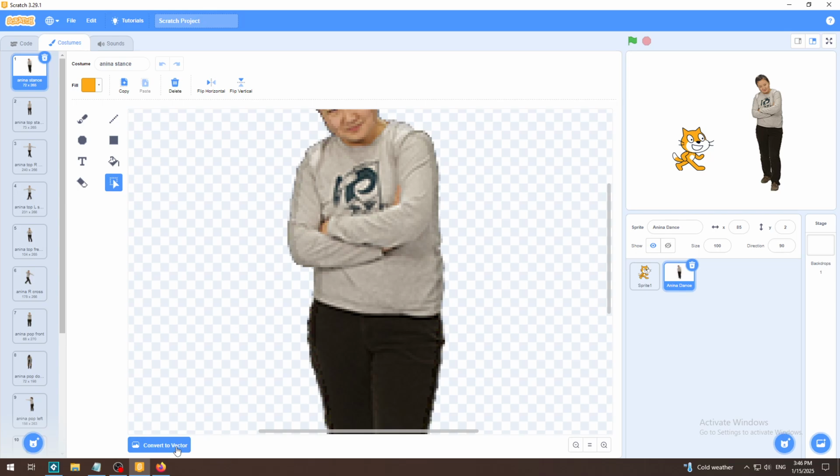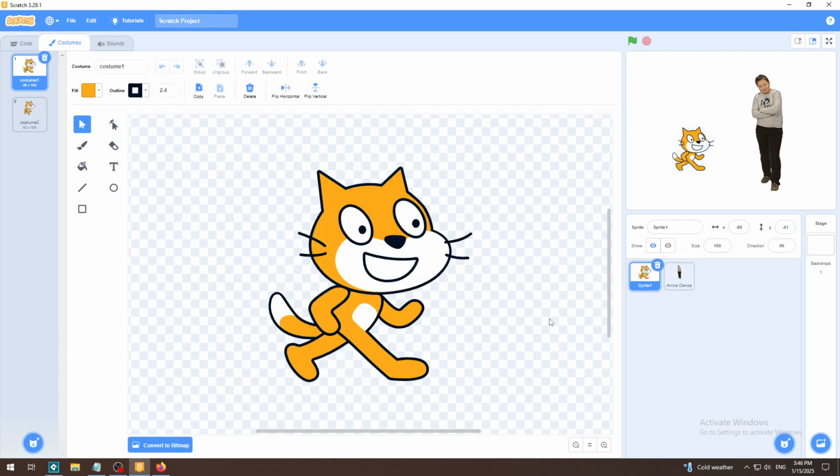Also in your left lower corner there is a blue button, you can see where my mouse hovers now. It says convert to vector. So in short, when you want to convert one type of sprite to another, you go to this button.